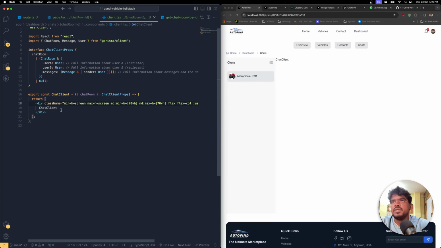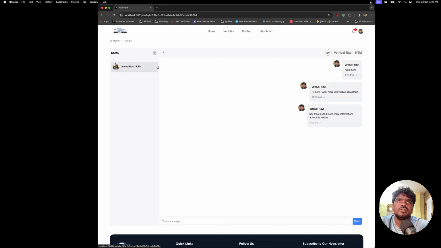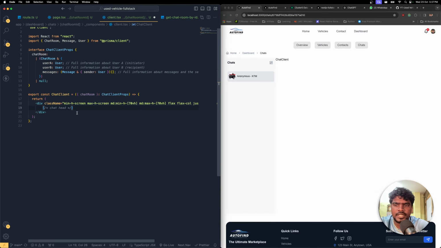So now instead of this chat client, oh my god, it's raining now again. So this is the place where I need to bring the chat head. So if you check it out over here, if I get into the chats, I should be able to see this back option, and I need to bring the owner, to whom I'm sending this message. So I need to bring that. So that is going to be the chat head, right? So what I need to do is I'm going to create a flexbox.